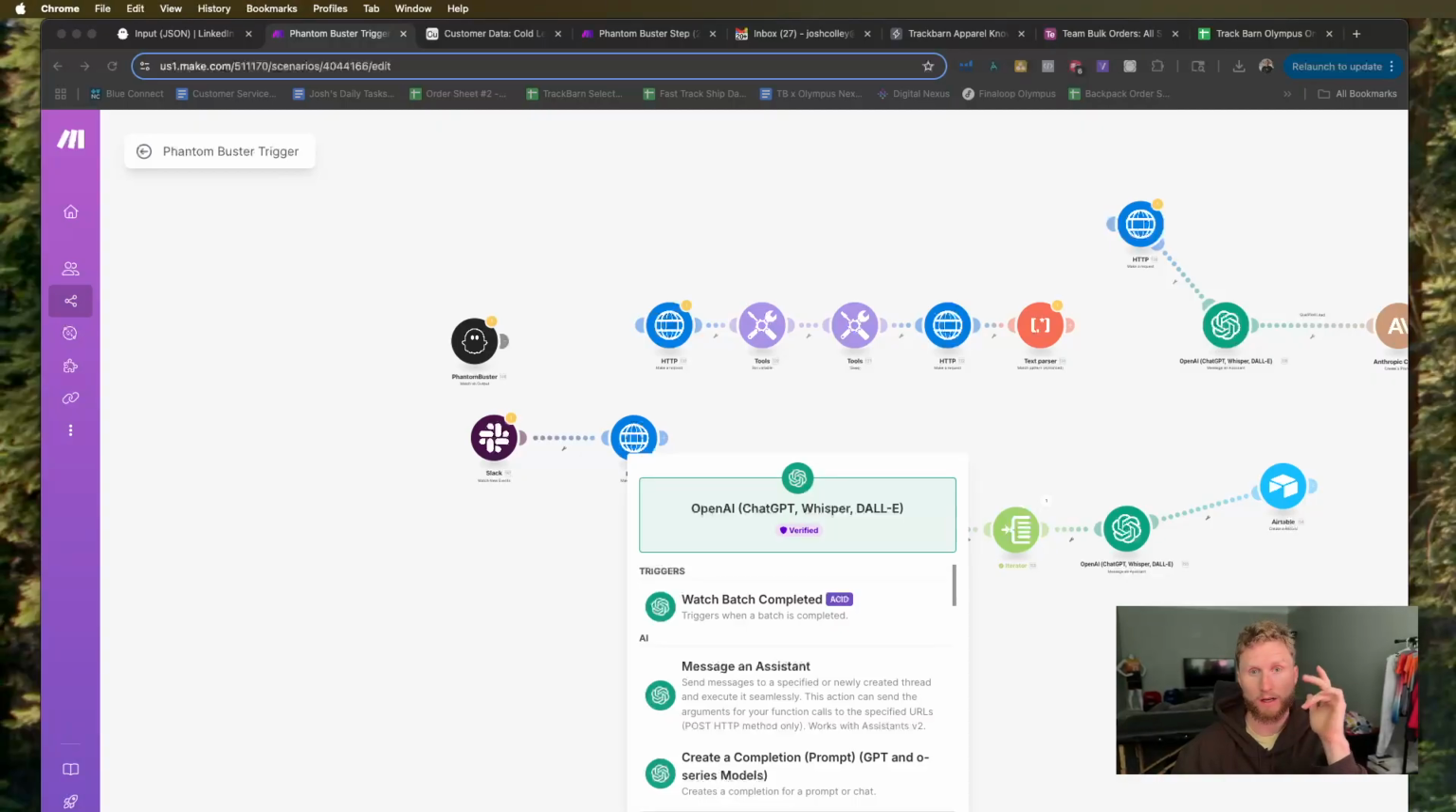Give it a lot of information. What I do a lot of times too is, if I'm getting errors in here, I'm just screenshotting and uploading it right into ChatGPT and saying, hey, I'm getting this error. Can you tell me why? And then it'll troubleshoot it for you.